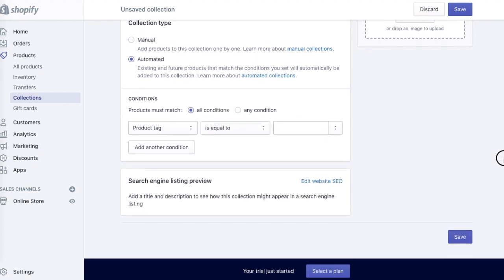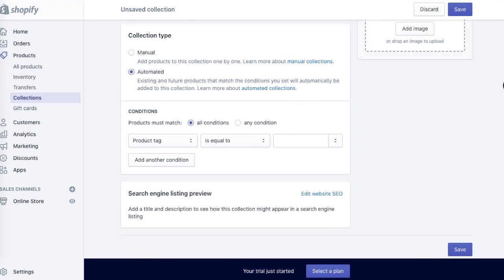Also, when you scroll all the way down, here's the part where you optimize the Google snippet of the collection, which is meta title and meta description. And I'll show you how to set up your first collection.